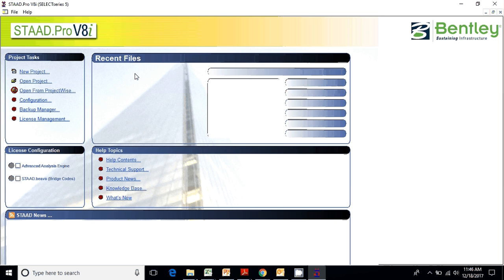If you have recently opened some files, you can see them under recent files. On this window, if you click a recent file, you can see it open, for example a small scale model. Other than that, you can see the advanced analysis engines and Staad Viva. Staad Viva is generally used for bridge work.